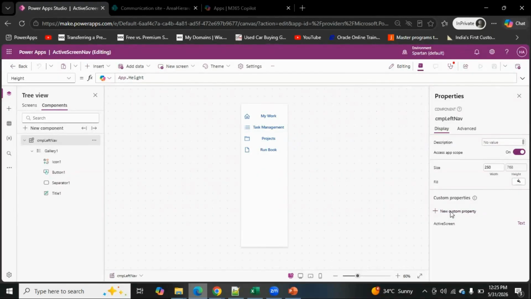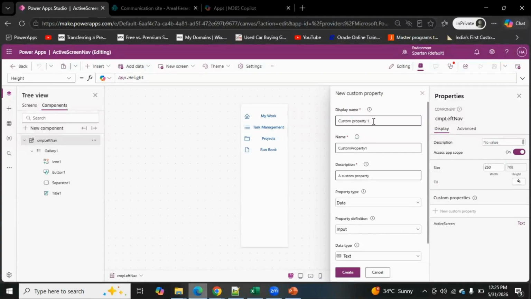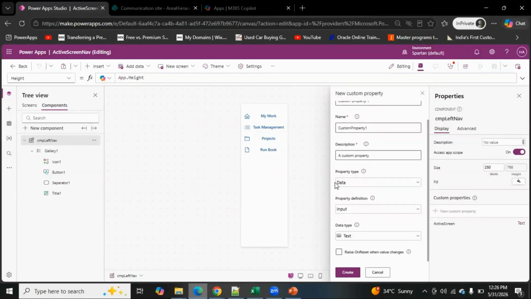I'll just navigate again. You can just click on new custom property, name it as active screen like I did. Active screen, display name is also active screen. I can give any description or I can keep it as is. Okay. And the property data type will be input and text.